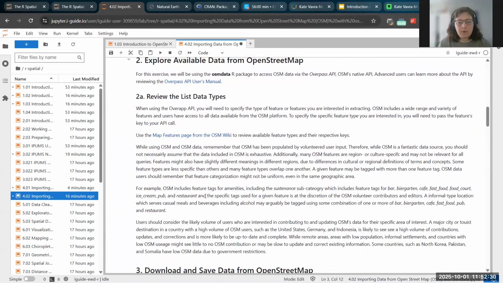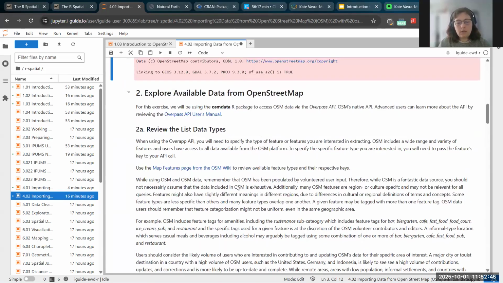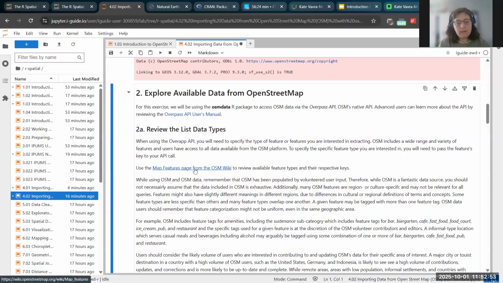Okay, so OSM, as you can imagine, is a very detailed, complicated, well, maybe not complicated, but very detailed data source. It has a lot of different types of data in it, different types of features. And because it is user generated and user moderated by volunteers, essentially, there is a lot of variation and a lot of detail.